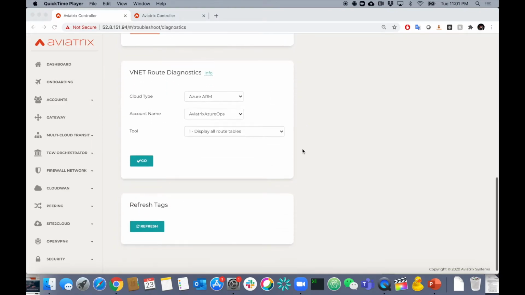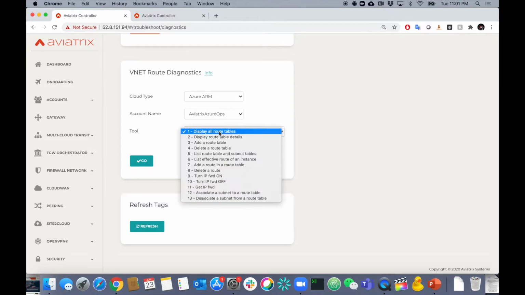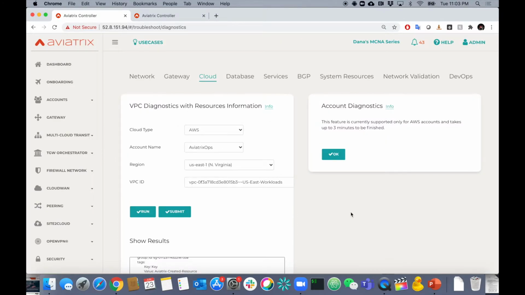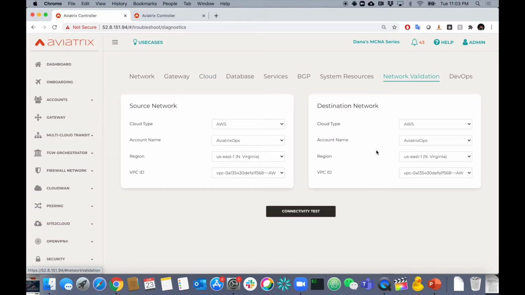When we scroll down further, you can see we have Azure VNet route diagnostics as well. So if you want to do displaying of all the route tables in Azure for a certain VNet, or delete a route, or turn things on and off, you don't have to log into the Azure console. You can do a lot of it from here. Pretty self-explanatory.